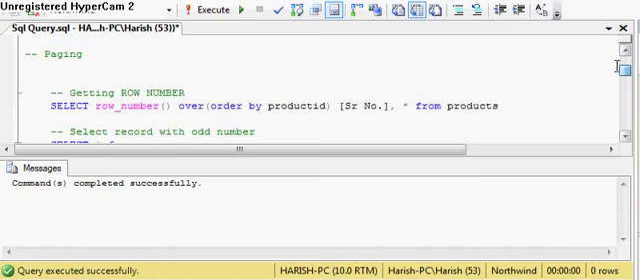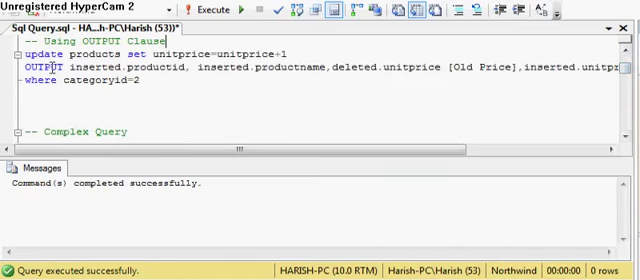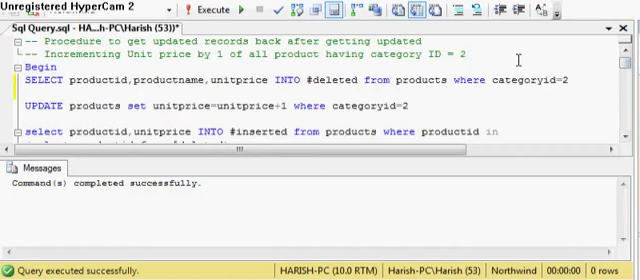Before introducing the output clause to you, first I would like to introduce a situation where you have to update a set of records and you have to get back some data after updating it. For example, this is my product table and I have to increment their unit price by 1, and what I have to get back is the product ID, product name, the old price and the latest price, which is the price after updation. So generally if we follow the global standard, what we do is we use inserted and deleted temporary tables.